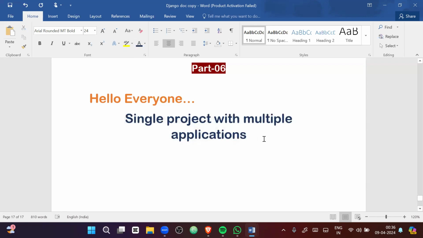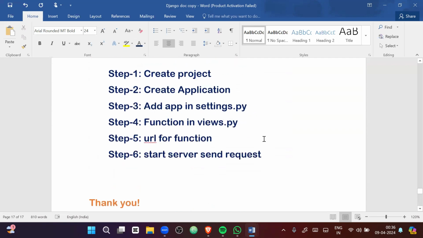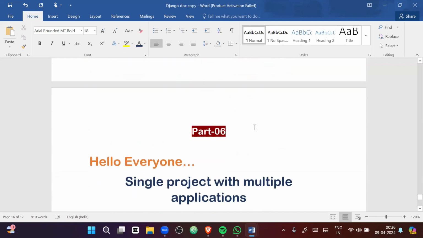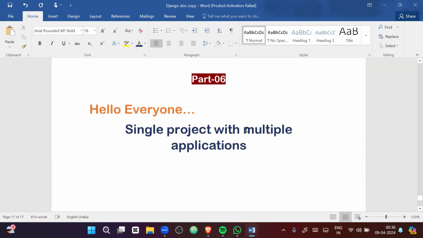Previously, in part five, we have seen a single application with multiple views. We have created multiple views. Now we are going to create multiple applications. From the diagram, let me tell you what exactly we are going to create.